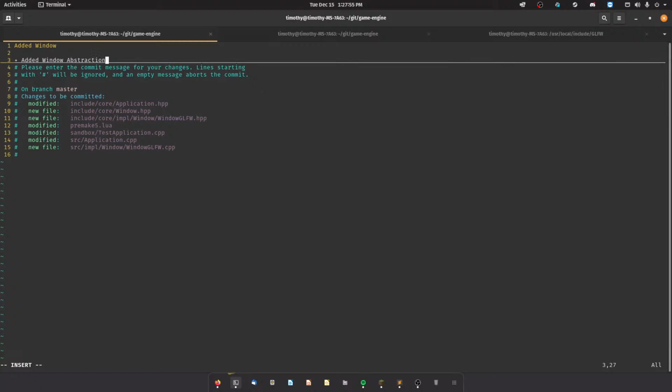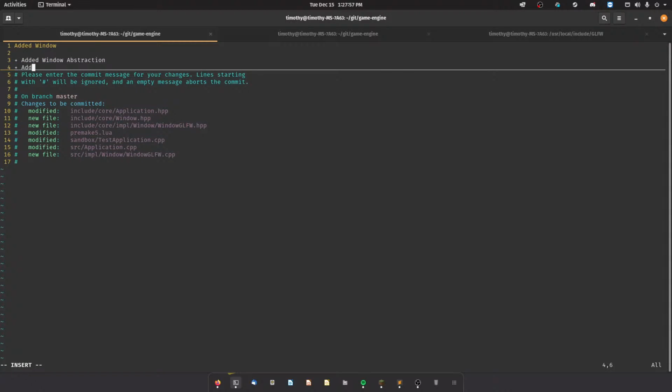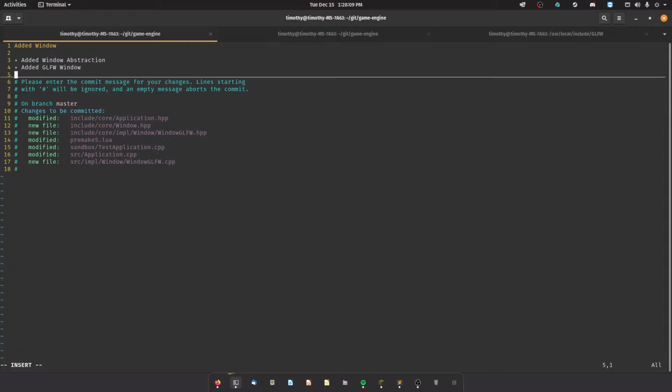Added window. And that's pretty much it in terms of getting a window started.